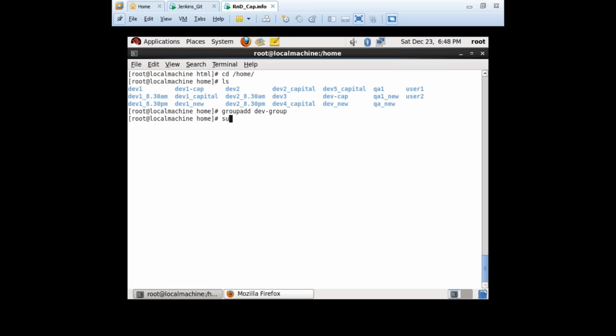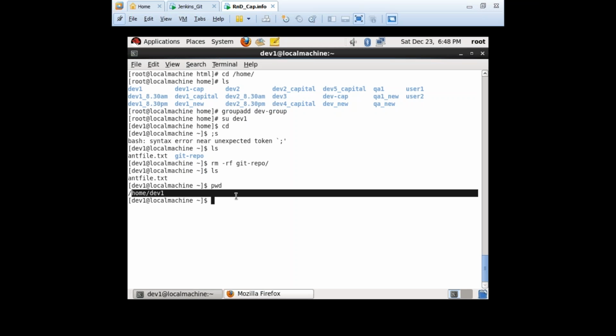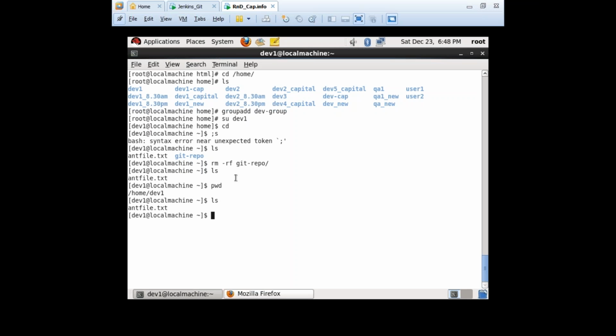Now switch user to dev1 user. Now I'm a dev1 user. I'm going to open one more terminal, but before that, one second here. Now I'm in the user home directory. Dev1 is the user home directory. In the user home directory, I have just some files. That's it. I don't have any repository yet. Now I'm going to open one more terminal.